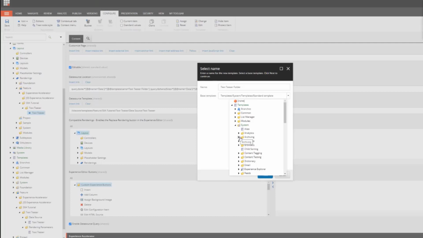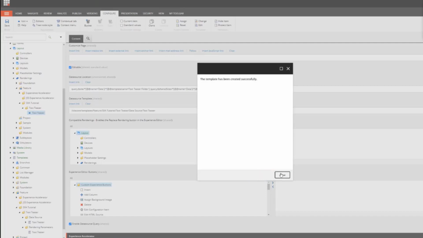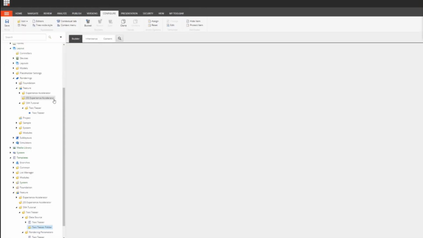System templates, and then this one here. Yep. And click next. In that folder, that's correct. Next. And we are done. What we want to do is change the icon to make it an actual folder.